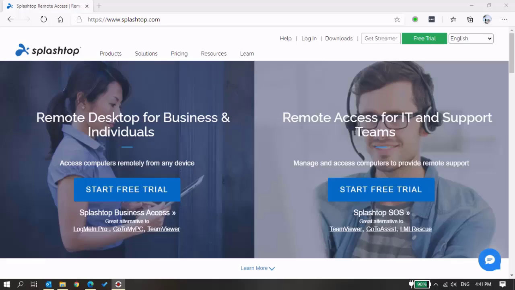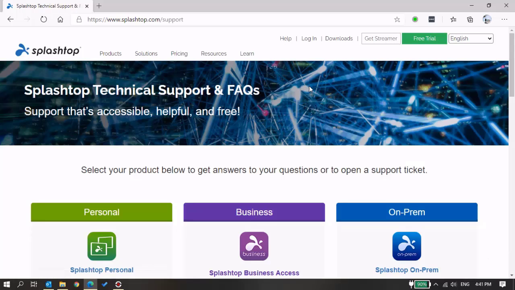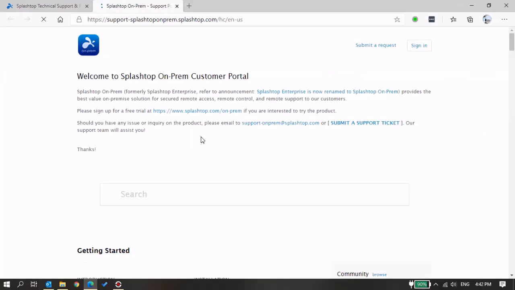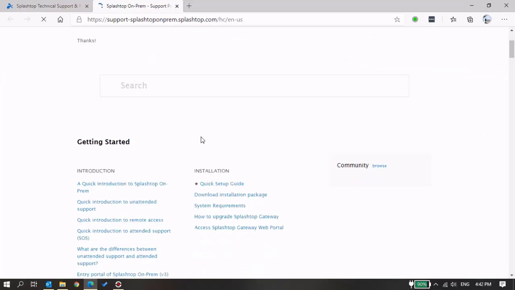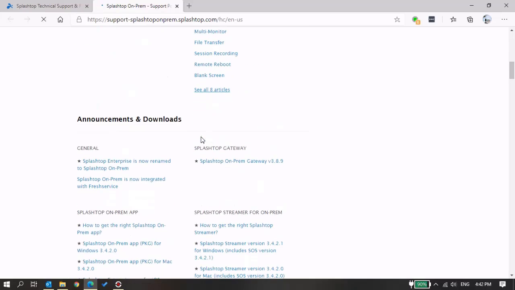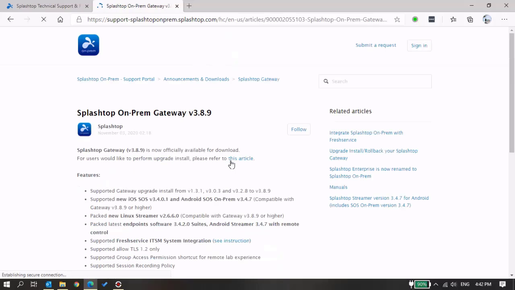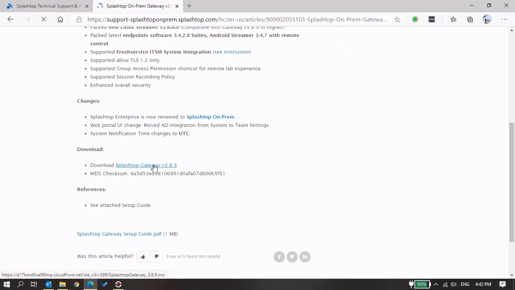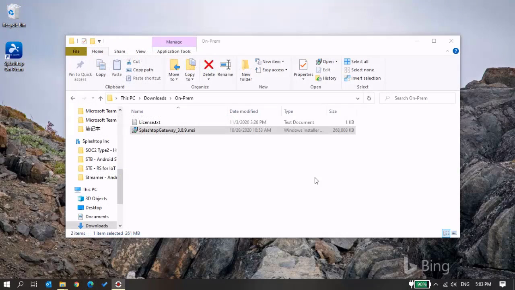Go to splashtop.com and go to Help. Click on On-Prem and scroll to the bottom and you'll see the apps to download. Click on the On-Prem gateway and scroll down to download. After the app is downloaded, begin install.